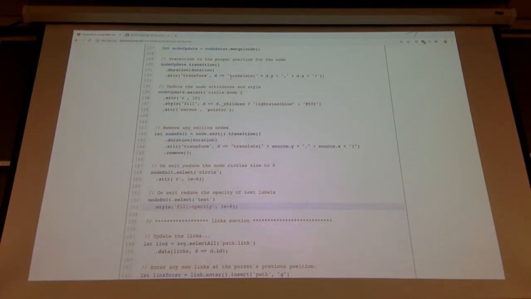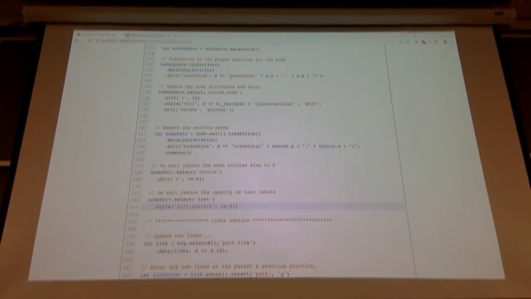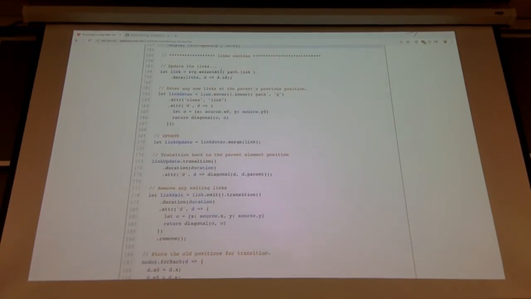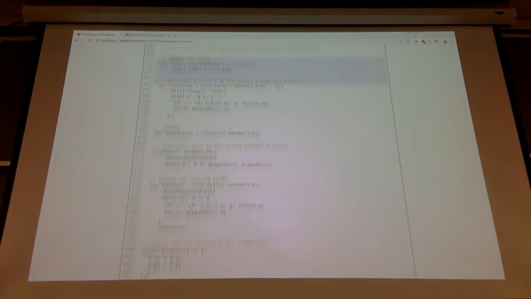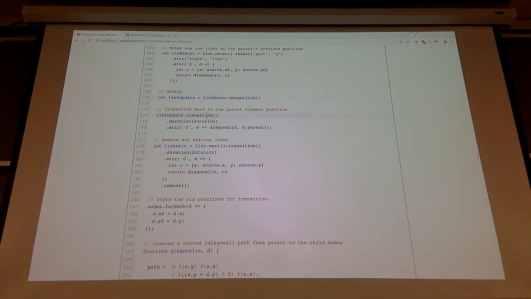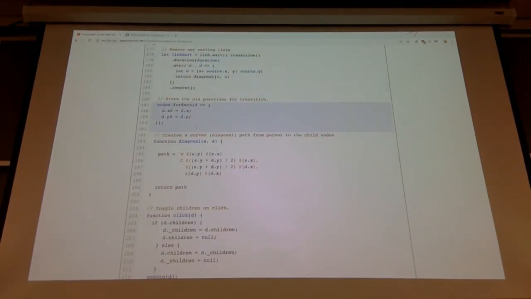Maybe not in this exact realm, but for the sake of time, if you want to go through it really in depth, it's posted, you can do so. Updating the links, we're going to do the exact same thing. So entering selection, an update selection, transitions, exiting, storing the old positions for the transition. So this was that X0, Y0 that we set at the very beginning. This is so you have access to it.